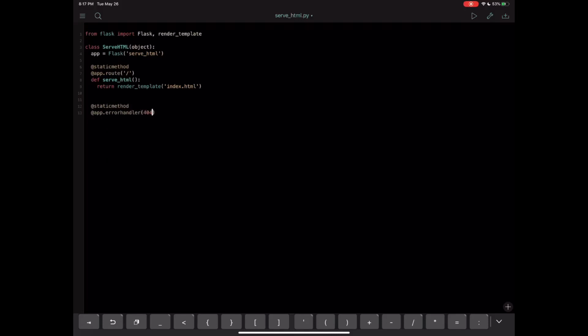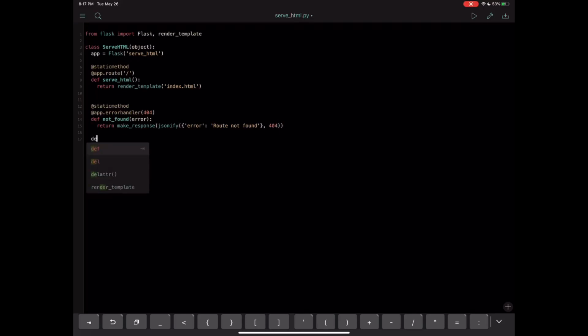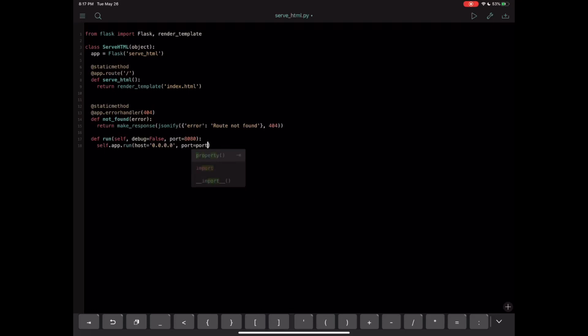Just a little side note here, if anyone happens to hit a random endpoint that you didn't code for, they'll just get a 404 with an error telling them that the route was not found. Finally, I'll have a run function which will run on port 8080. I'm designating the host as 0.0.0.0 because I want other devices on my network, such as my laptop or iPhone, to view the web page while it's deployed.